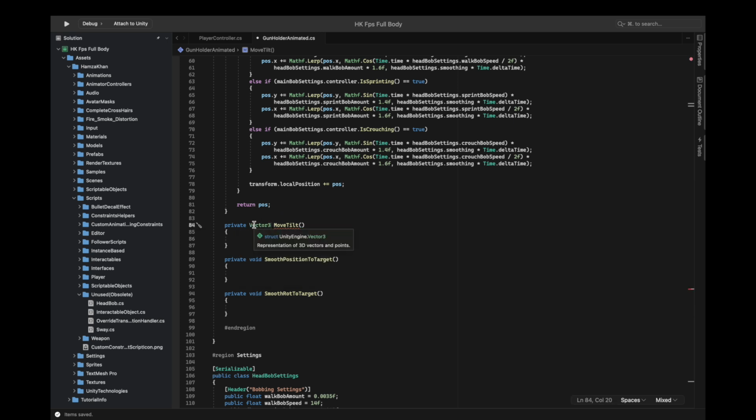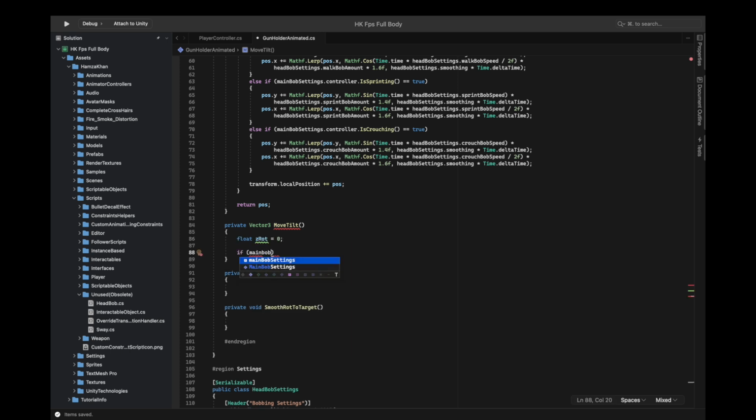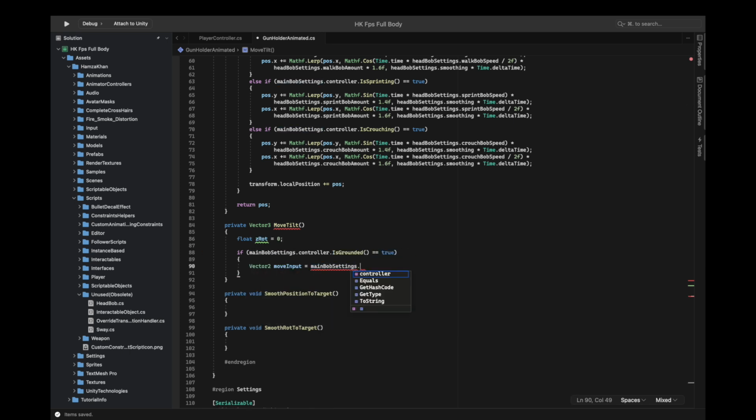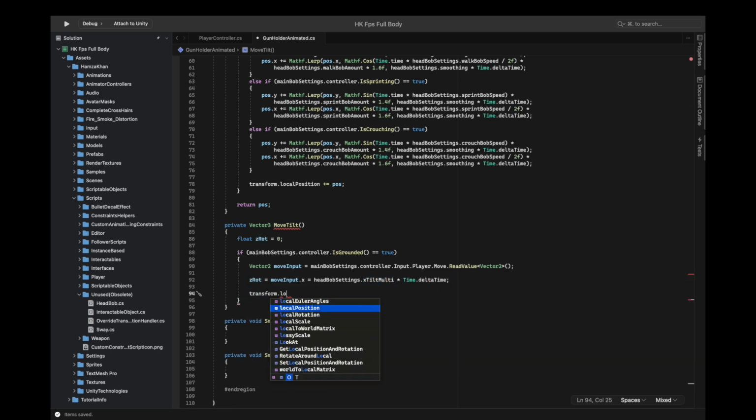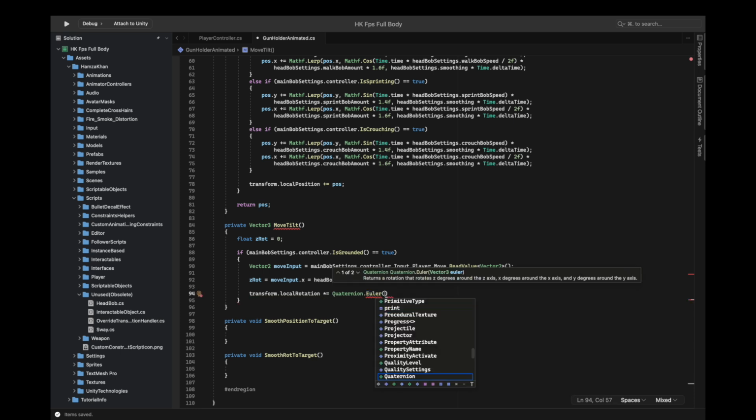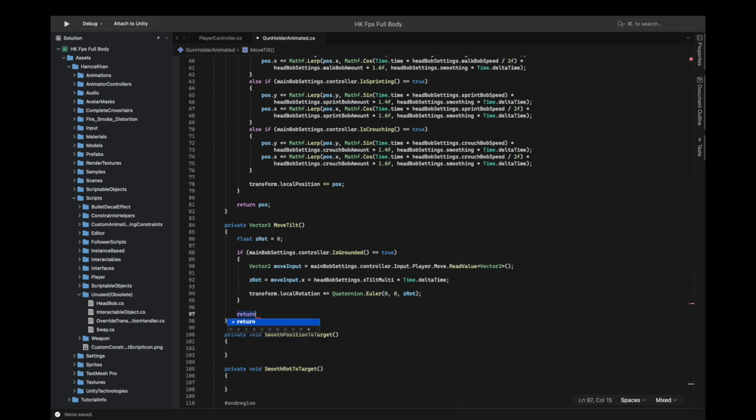And we're going to do a function for the move tilt. Basically, it's going to be storing a vector 3, well, actually a float, the z rotation equal to 0. We'll check if the main mode segment controller is grounded. And if so, we're going to get the move input again. And we'll set it to the actual move input. We will say z is equal to move input dot x, set it to head bob settings dot x tilt multi times Time.deltaTime. Then we'll just multiply equals the rotation with Euler rotation, which is going to be 0, 0, and our z.